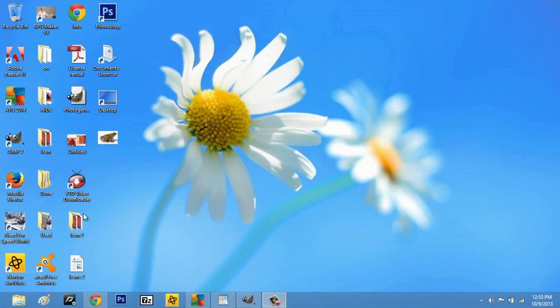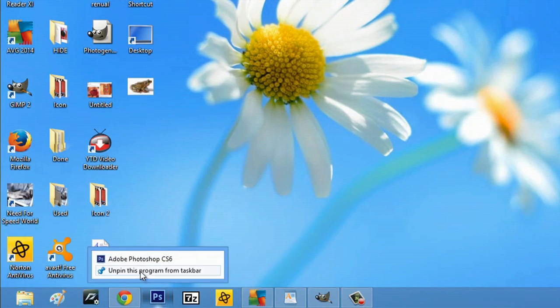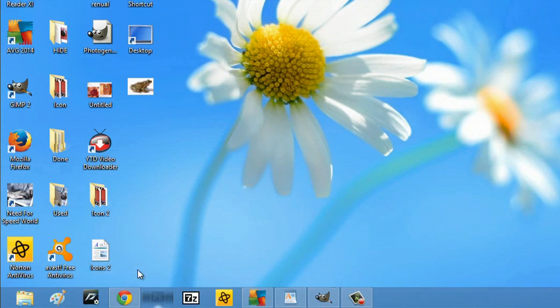So I'm just on my computer right now and I'm going to right click Photoshop just for the fun of it, and I accidentally hit unpin this program from taskbar. Oh no, I've lost my program and it is no longer on my taskbar. But like I said, that is no longer a problem. So what we're gonna do is get that Adobe back onto your taskbar.